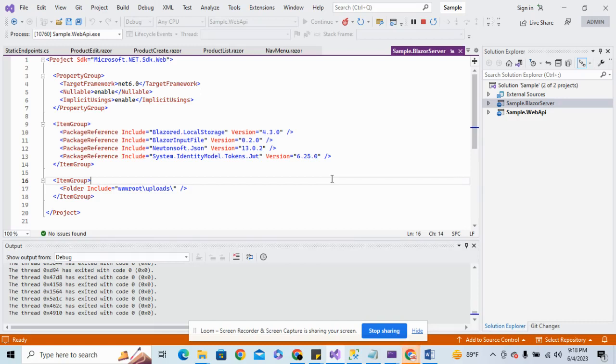In the previous video, I discussed the image upload and modification process, and it was completed in the Blazor server app. So in this video, I am going to discuss the authorization restrictions.